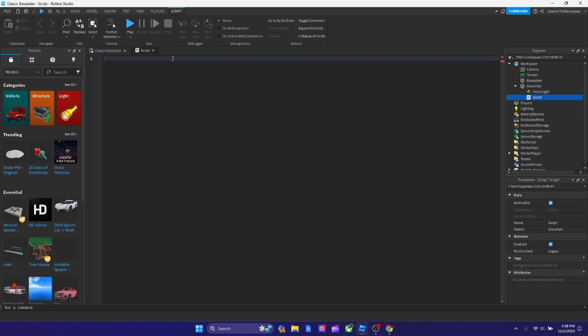So anyways, let's start typing the variable. Every variable always starts with local, so we're gonna type that. Let's make a name to connect this variable with script.parent, which is basically this part. Let's just call it light part. So local light part equals script.parent. Script.parent, like I said, is related to this part.